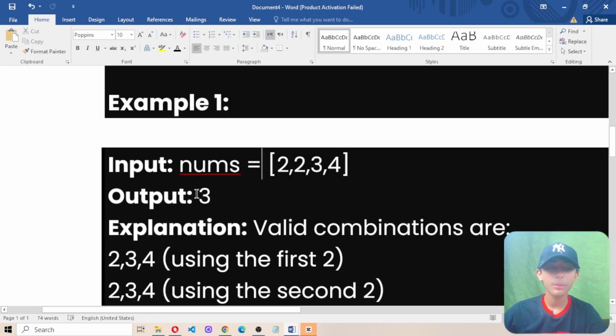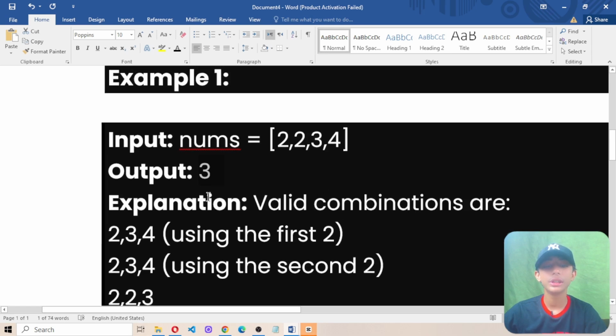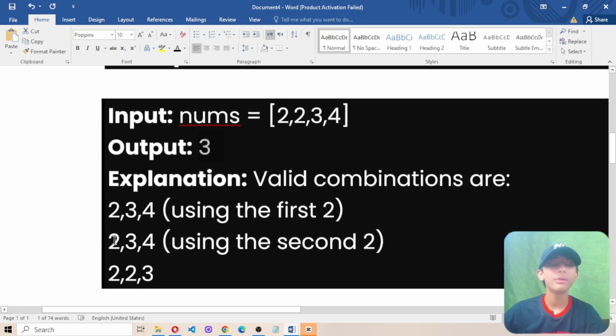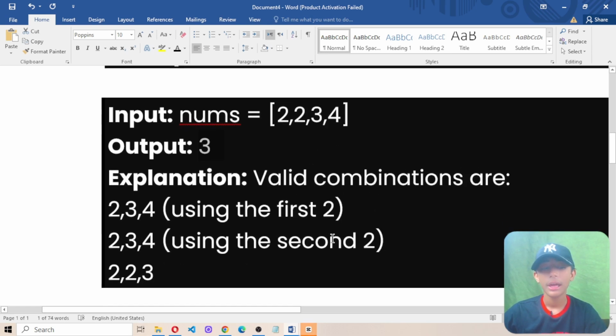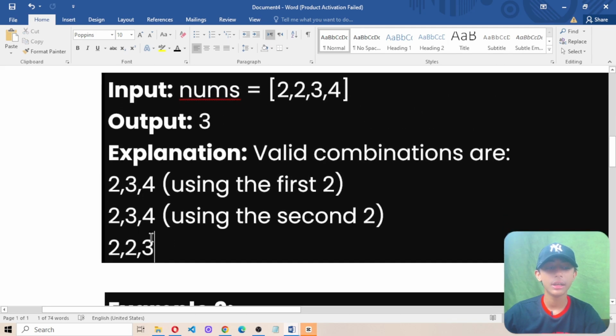So the output is 3, and if I explain it, the valid combinations are 2, 3, 4 using the first 2, and 2, 3, 4 using the second 2, and then 2, 2, 3. That's why the output is 3.